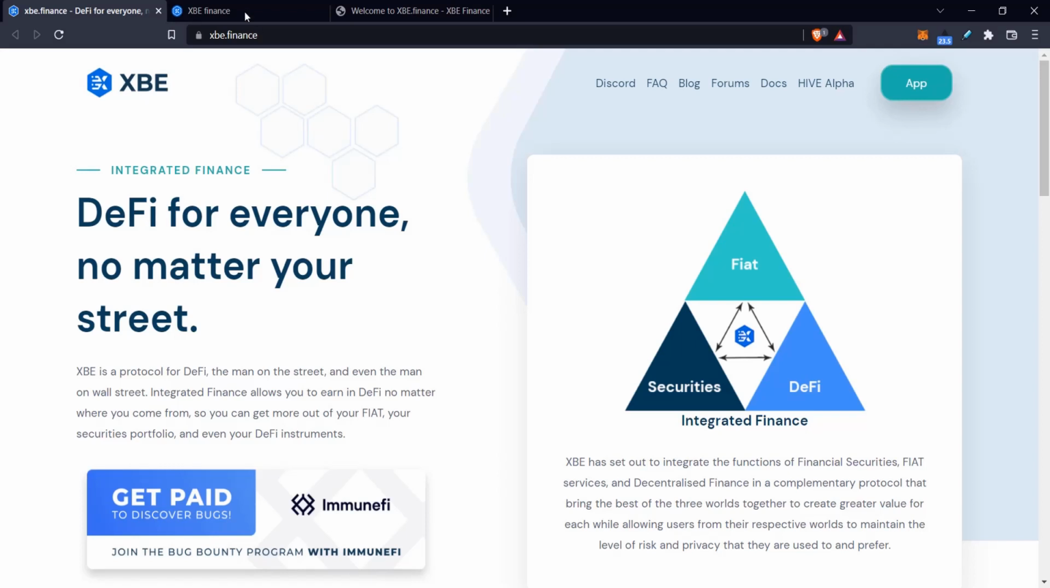Today I'm going to take a look at XBE Finance. Now, when I first looked at this, I wasn't really going to make a video on it because the system is pretty simple, but I wanted to explain everything to everybody about what's going on. I spent the time to read the docs, I spent the time to look at everything, and then I figured I might as well share it with you guys.